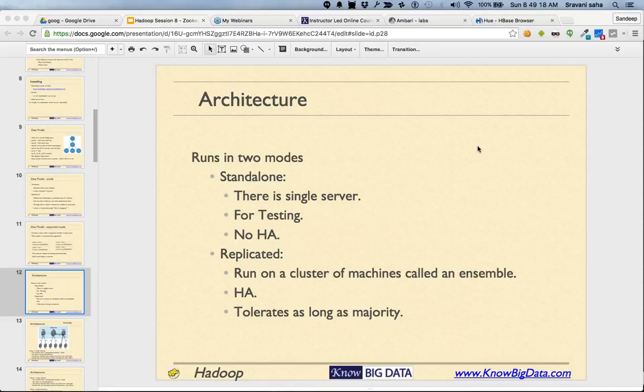What does replicated mean? It means that for high availability, we put multiple machines on which Zookeeper runs, and these multiple machines are called an ensemble. It tolerates failures as long as there is a majority. As long as more than 50% of nodes are up, it will tolerate the failovers. But the moment 50% of the nodes or more are down, Zookeeper will become read only.